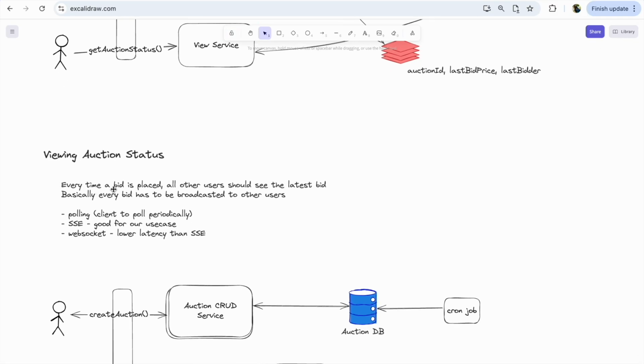So every time a bid is placed, all other users should see the latest bid. Basically, every bid has to be broadcasted to all other users. Now, there are different ways a client can fetch the latest bid information for an auction. First one is polling. The client can poll periodically. The problem here is that the client has to poll again and again for the latest bid information.